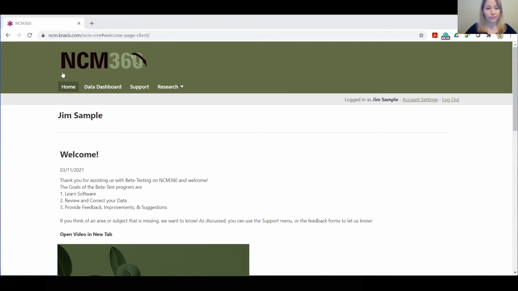So let's get started. At the top of the page, you can see the main menu items: Home, Data Dashboard, where your personal information is stored; Support, where you can submit tickets for different types of support; and Research, where you can explore content from our blog, the New Capital Journal, and ProNet, our professionals database.